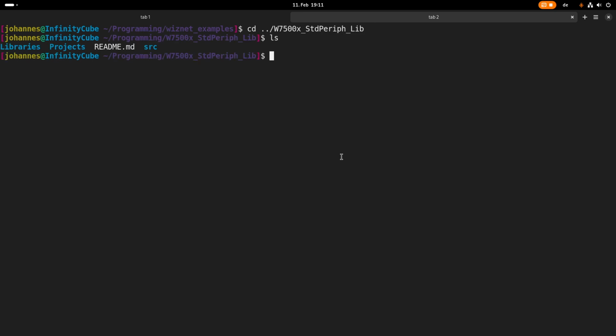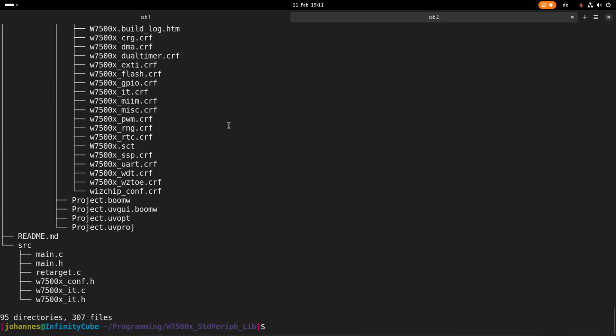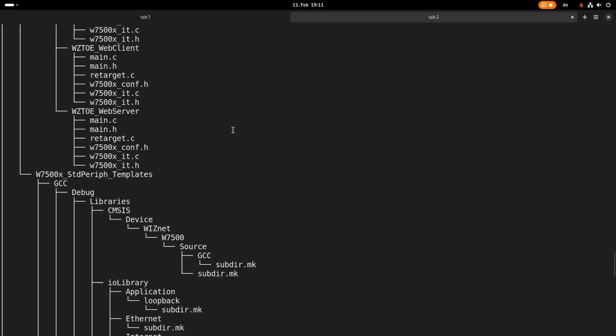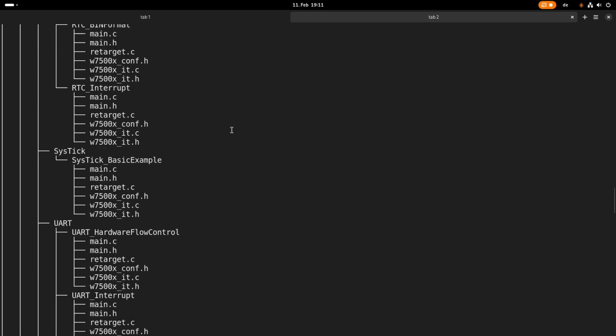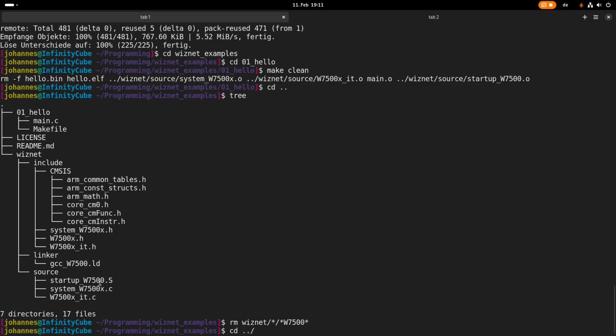Here we go. So the structure here is also quite similar. In libraries, we have some example projects, we have some sources, and we have the code for some libraries. Okay, I think this is a little bit too much here. But yes, here you can see the complete setup of this repository. And now let's copy all the files over we need for building our minimal Hello World application.